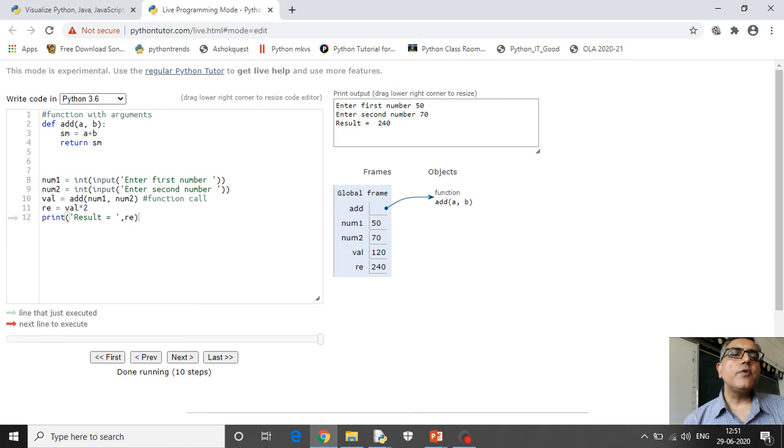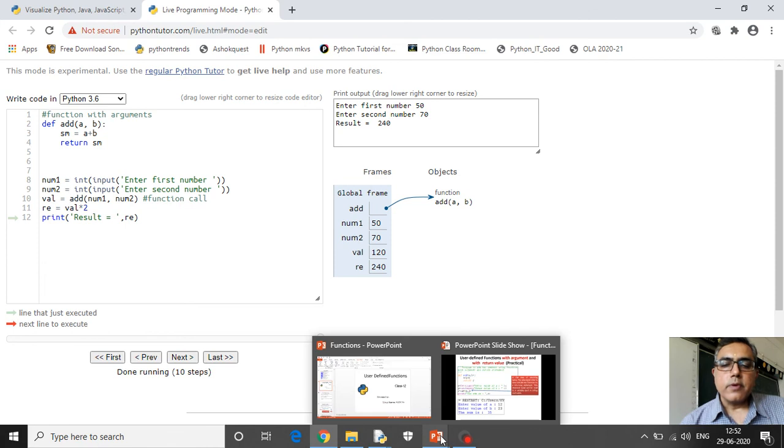Okay, so if you have to process the value which is returned from the function, you save that value in another variable, or if you just want to display the value which is coming from the function, you can write the function call statement in the print function. Okay, now let us see another very important example.